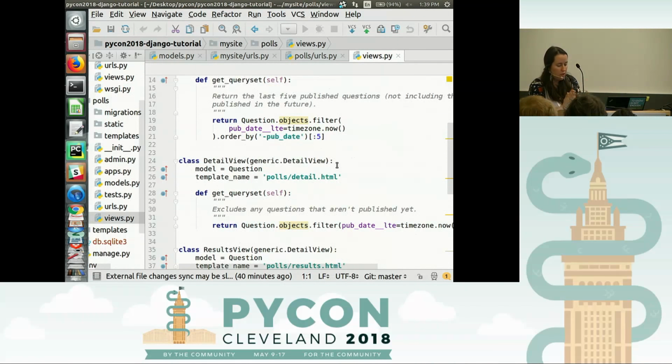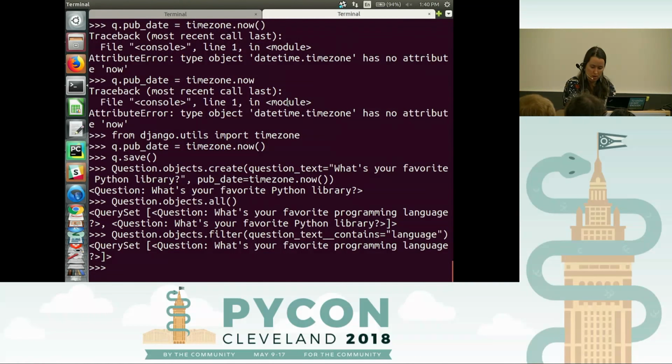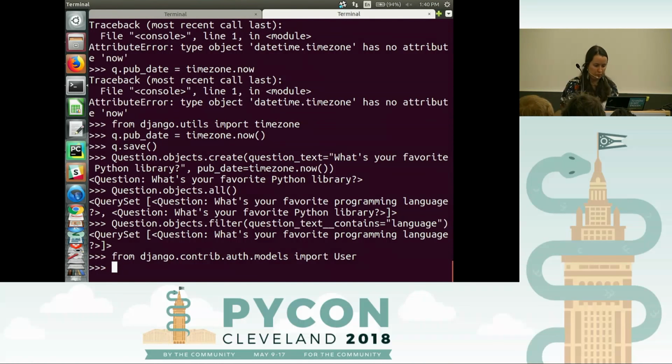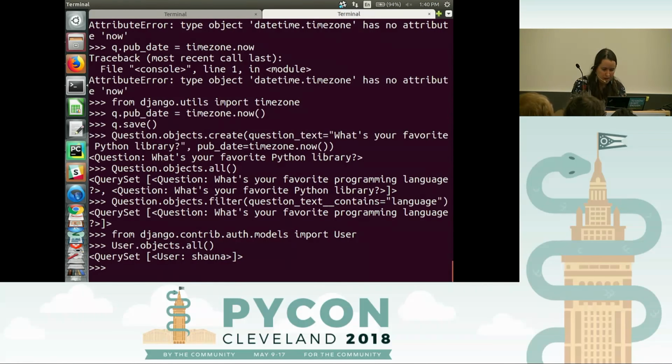Django comes with this built-in user model. You can see it in the shell. If you type from django.contrib.auth.models import User. This is the kind of stuff I constantly have to Google. The only reason I know that is because I prepared. If I do User.objects.all, I can see that I have my superuser that I created. And you should have a user as well because you created your superusers.